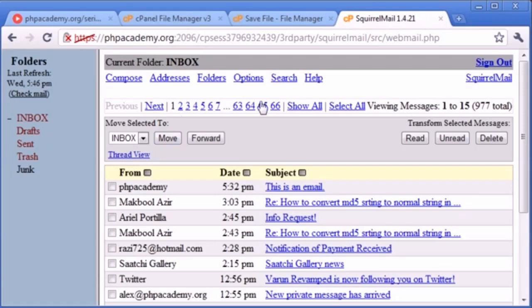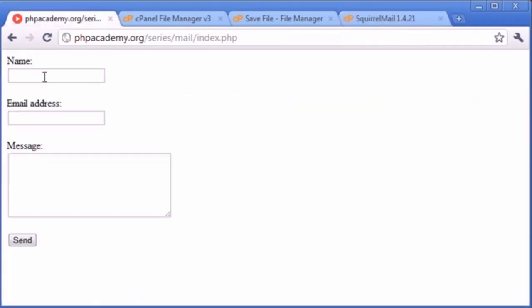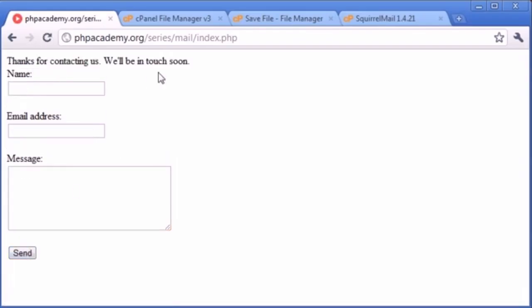So I've got my Squirrel Mail client open at the moment. This is a test email that came in earlier when I was testing this, so don't worry about that for now, but we'll fill out this form to see if we get an email back. So let's say Alex. My email address I'm going to set to alex@phpacademy.org, and here I'm going to say hi, just wondered how to, well, we can write anything really, how to create a PHP file, something silly like that, because we're doing a PHP tutorial, so why not. So now let's click send. Thanks for contacting us, we'll be in touch soon.